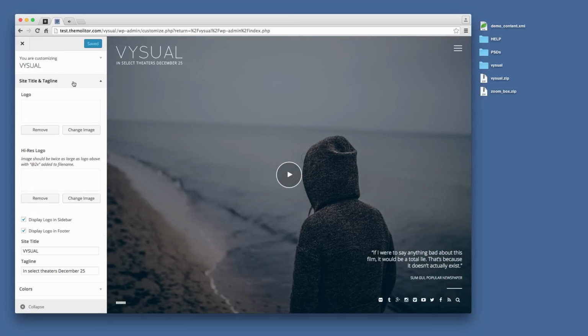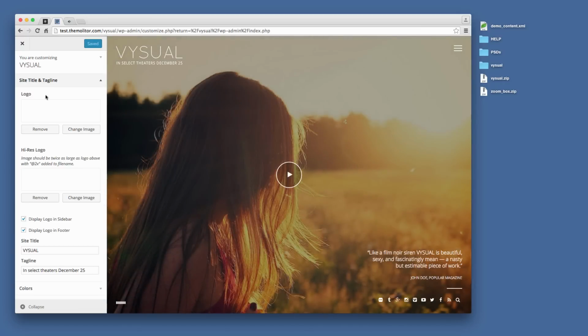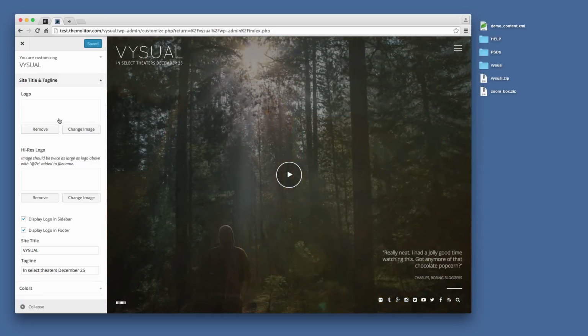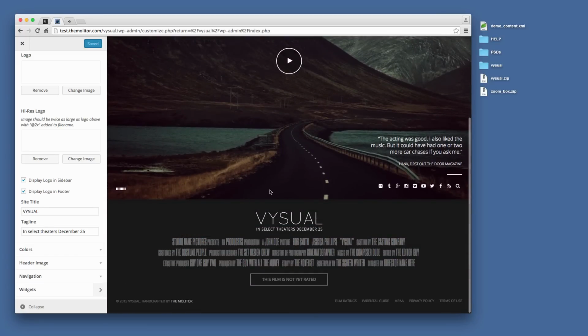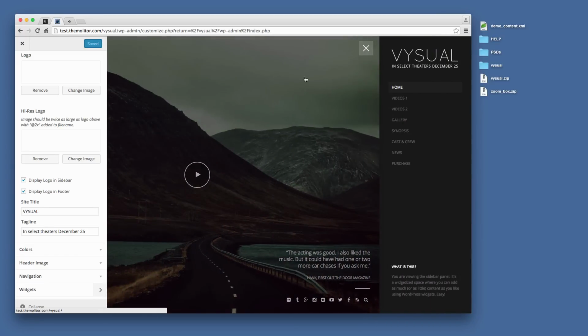Under the first section, the site title and tagline, this is where you can upload your logo and also control where it displays. There are two logo upload options. This is to support high-res retina displays that display high-resolution images. So what you'll want is a high-resolution version of your image logo uploaded here. But the ability to display the logo in the footer as well as in the sidebar are completely optional. You can turn those on and off right here.